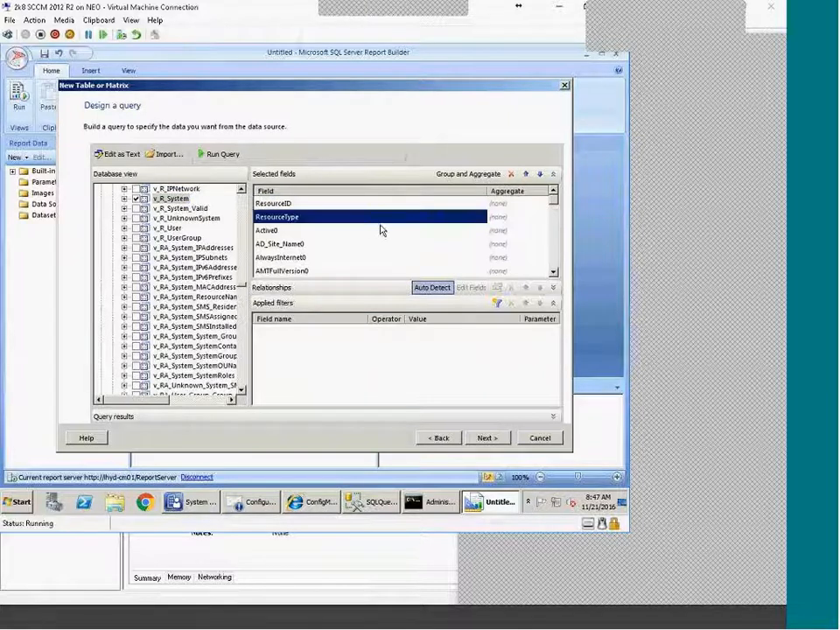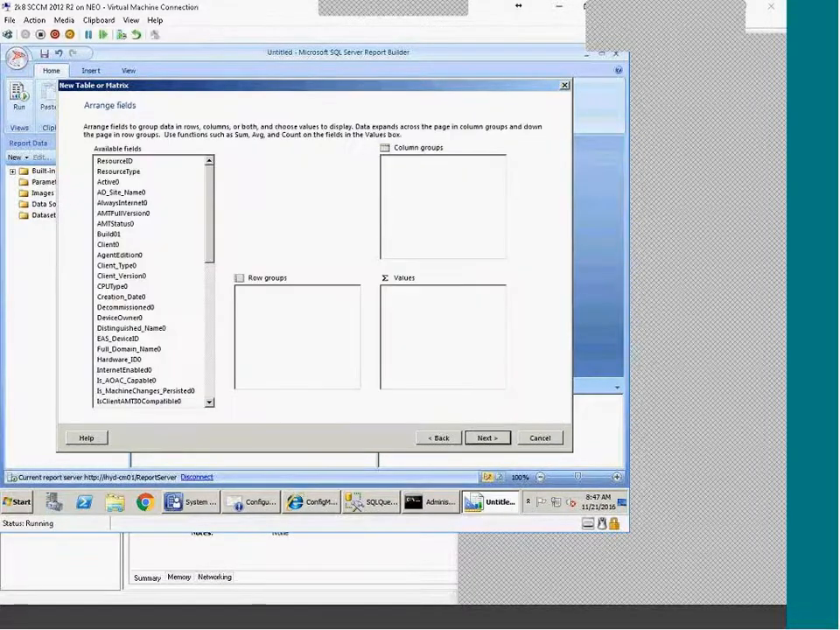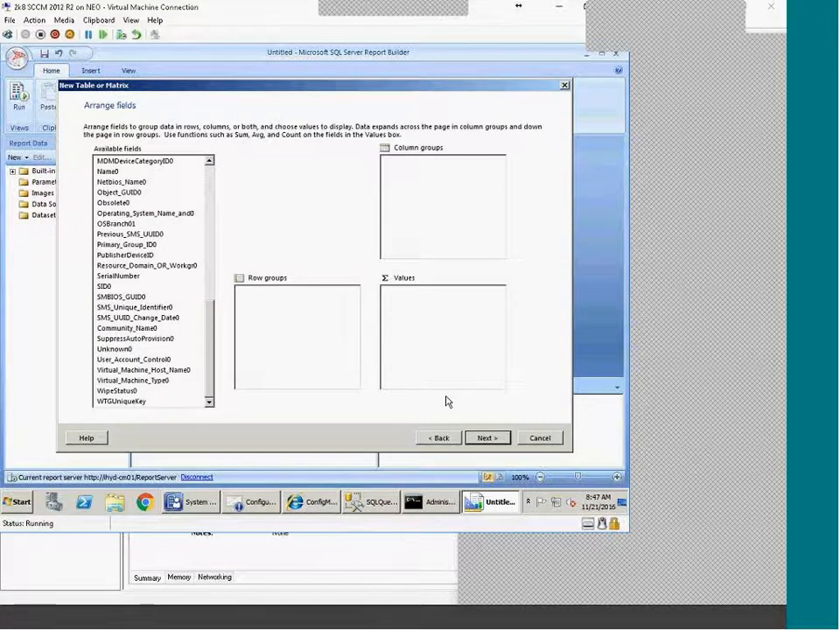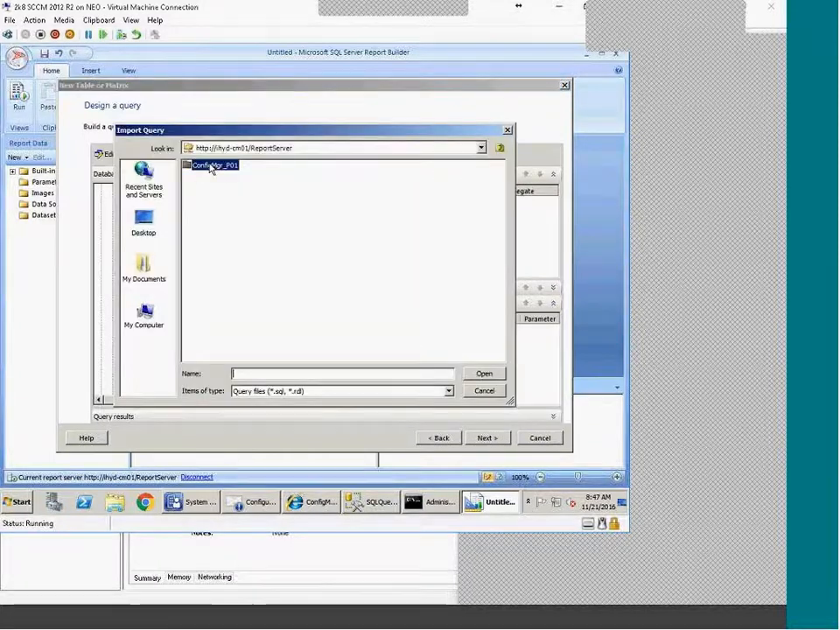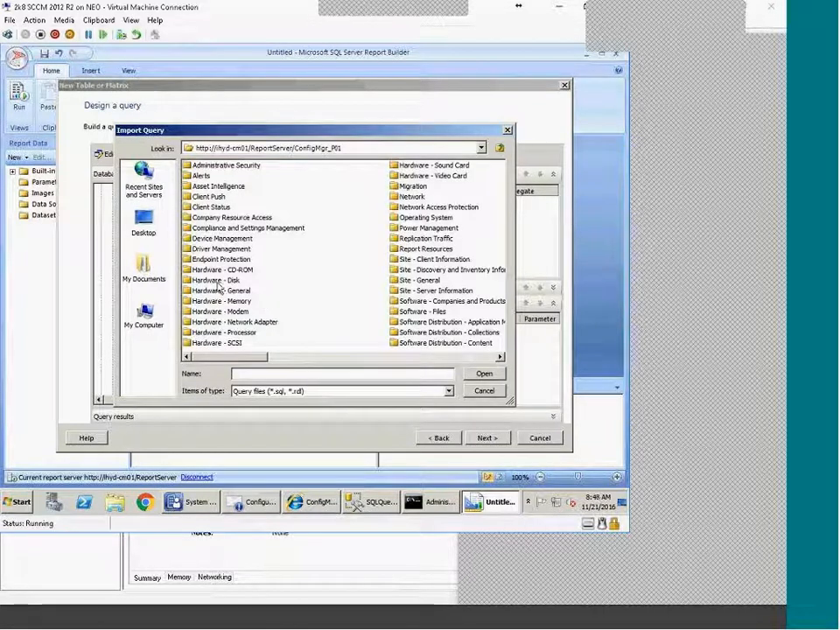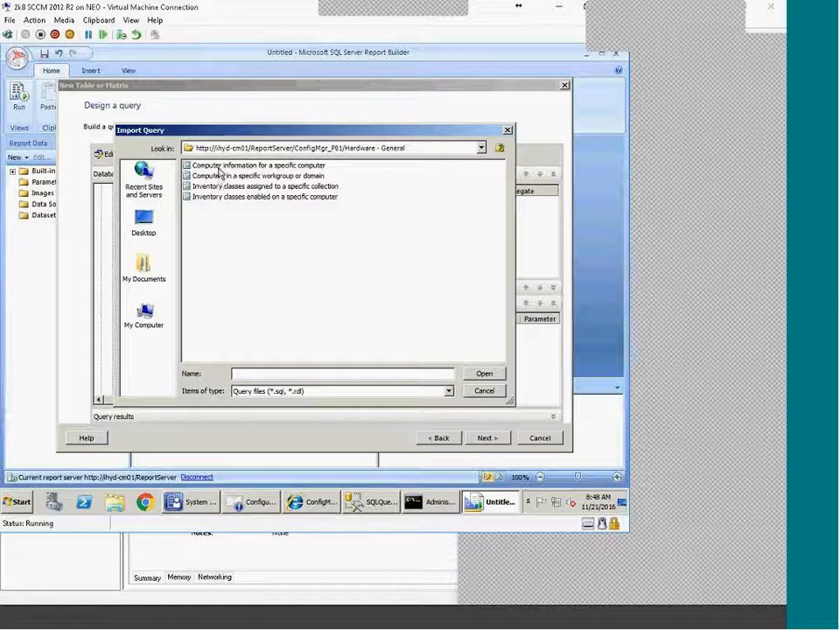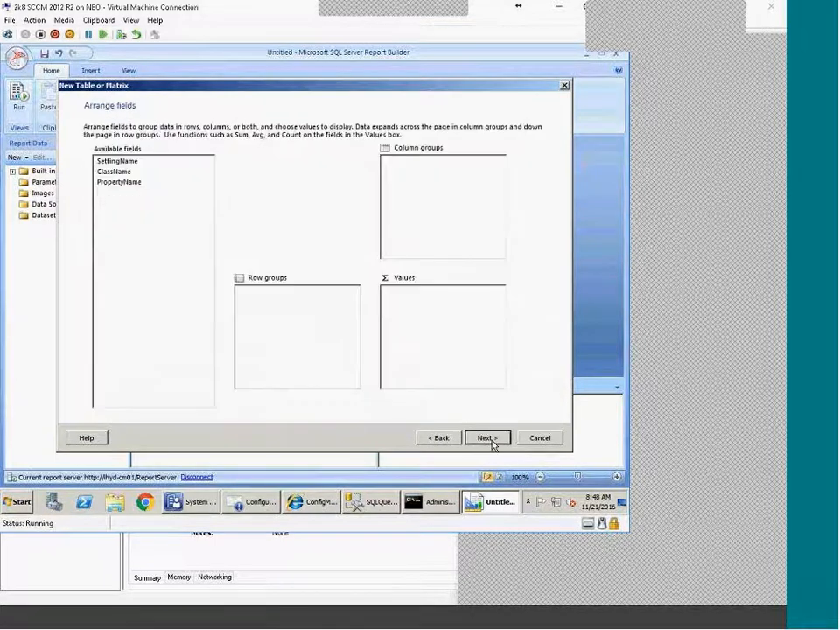In this case, we're not going to use this. Instead, we will import a report: the computer hardware information, computer information, collection information. Next. So I select all of them to go here in one. Let's filter.